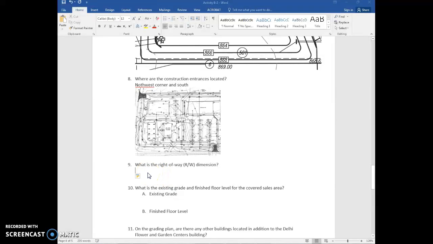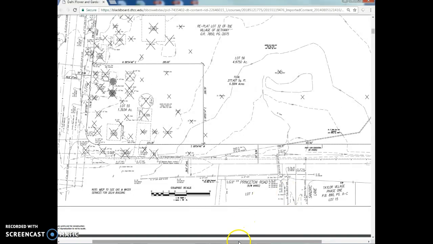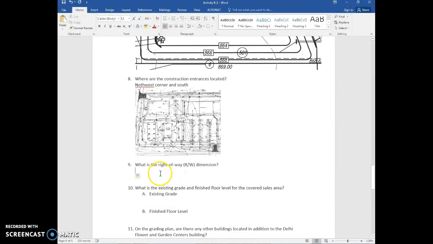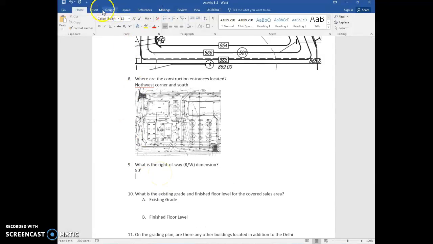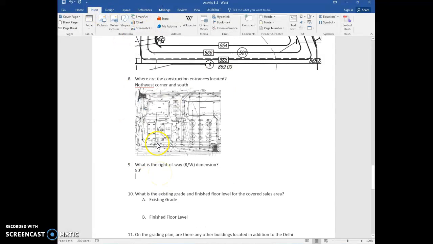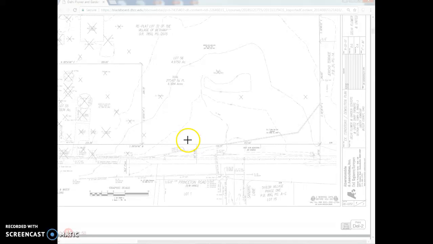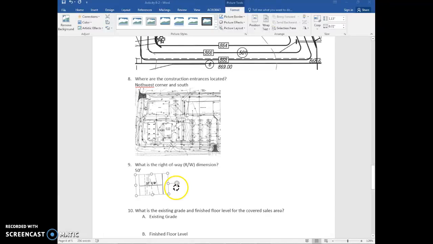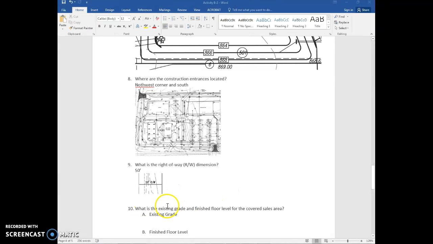Okay, and then what is the right-of-way dimension? So we'll go back to our drawings. We see that the right-of-way is actually listed on the existing conditions and demolition plan. It says 50 feet R/W. So we'll go back to this, we'll write 50 feet, enter, insert, screenshot, screen clipping, and then take a screen capture of that 50-foot right-of-way and make sure we rotate it so that we can read it.